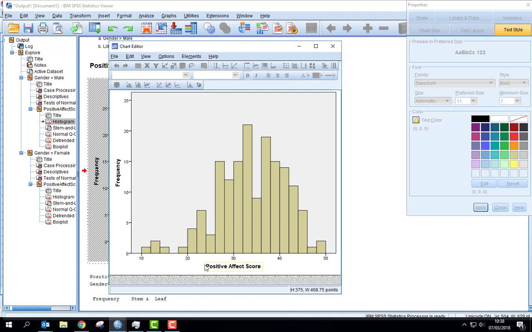We want that spaced out and made to look nicer than all of those words jumbled up together. It needs to be clear to read. We probably don't need to add any more detail to that here, positive effect score. We can elaborate on that in the figure caption. So we can leave this as frequency.